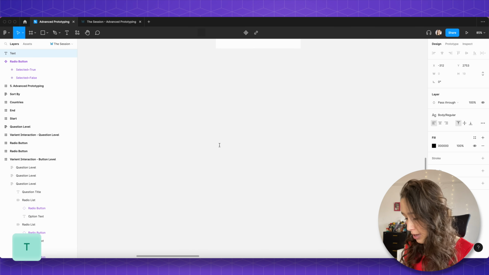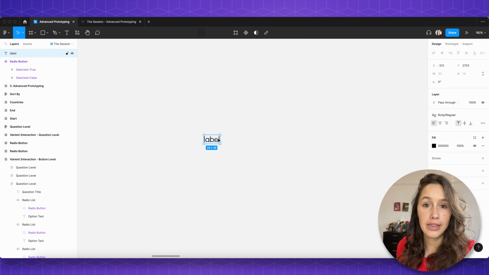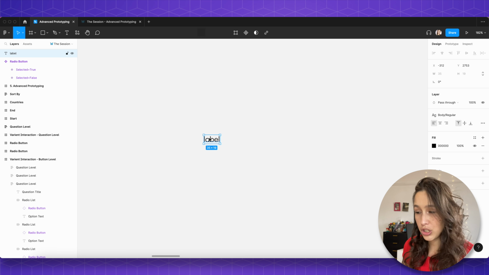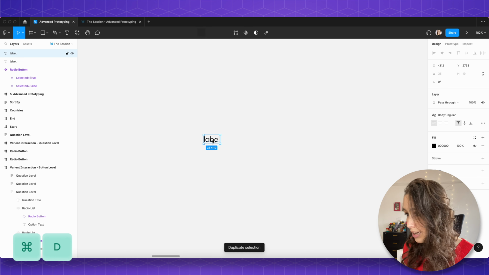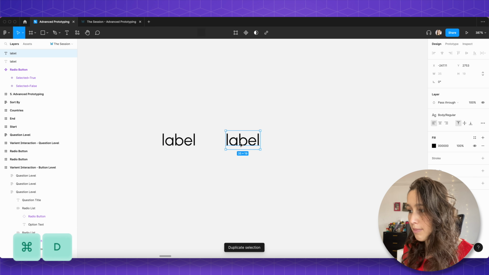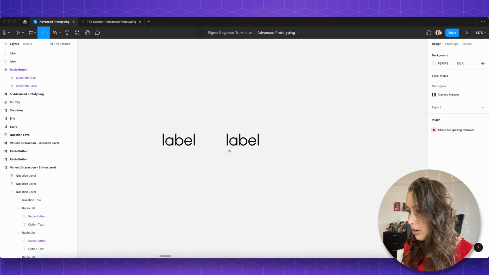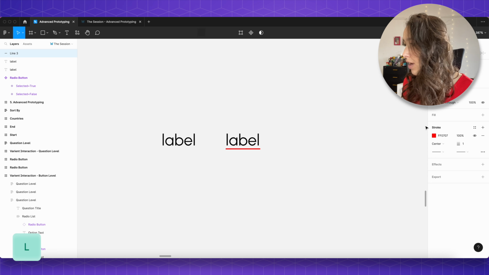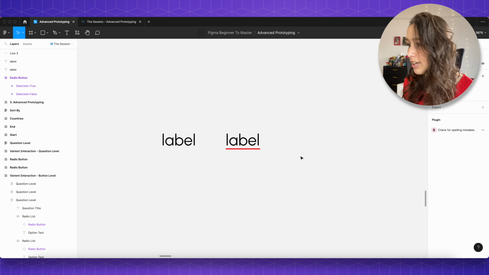Let's do that together. I'm gonna click on T, tap in and say label, because I don't know what the label is going to be. And then I'm gonna create this multiple times for my different states. So in my normal state, it probably just looks like this. I'm gonna duplicate it and say, when you hover over it, maybe there's a line underneath it. So I'm gonna click on L and add a line underneath. I'm gonna maybe make it red and give it just some rounded edges.